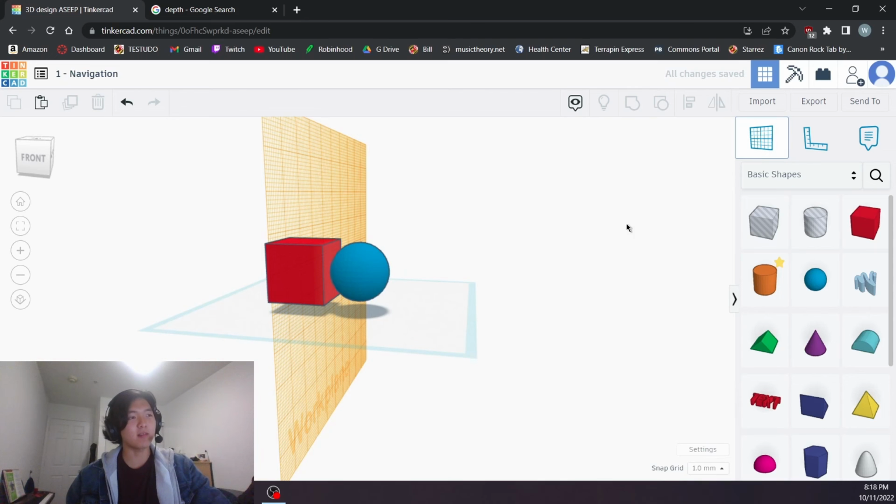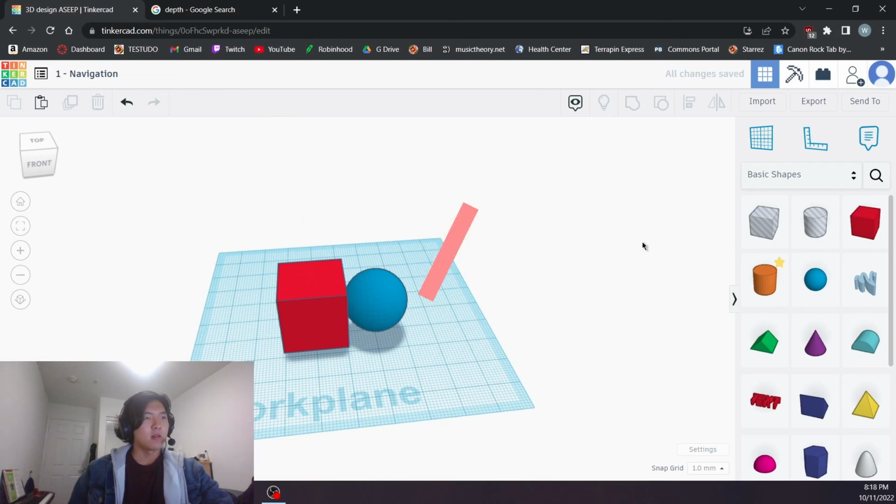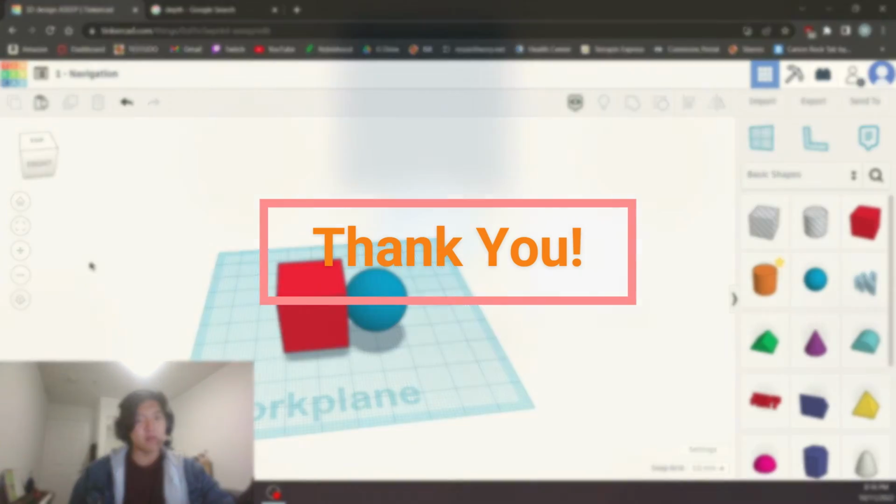If you don't like this, or let's say you're in this and you want to get out, see how the square is normal to, or parallel to, what the workspace was, just click it and then bam, you're back here. So yeah, I think that's all for navigation.